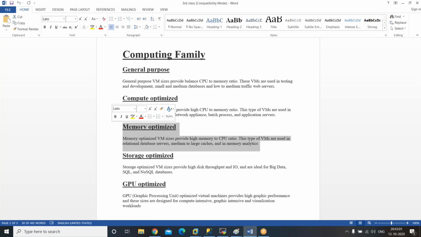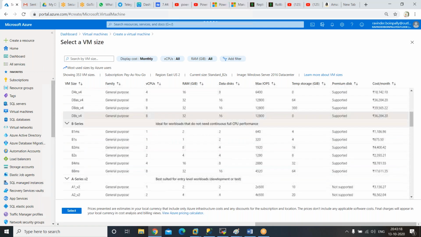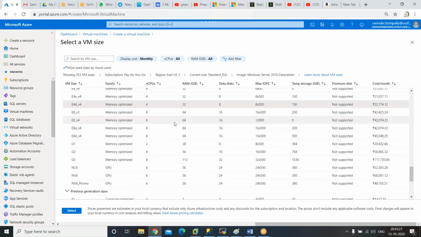You give it more power, but the VM does not scale on the underlying hardware because it is not designed for the database server. Only memory optimized computers will give the best performance in cloud VMs. See, when I'm creating the VM, it is asking me the size. What size do I have to choose? Always under the memory optimized computing model only I have to create.